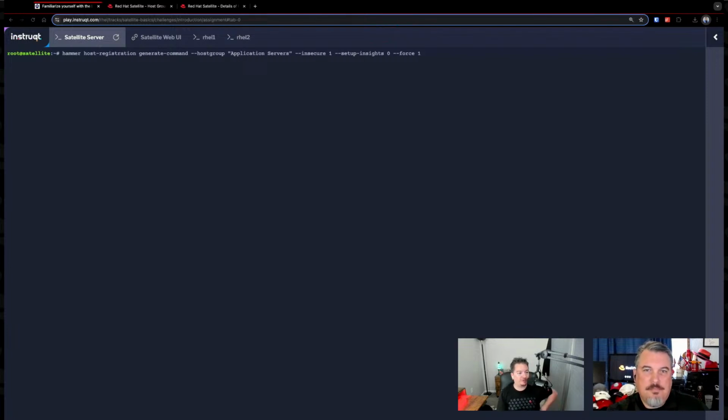So we're going to specify what group this system should live in. We're going to ignore any SSL errors because this is a lab environment. And for now, we're going to skip setting up Insights. But if you're running this in production or in a real environment, you should always register to Satellite. Always. And then we're going to force the registration command because I think these are already registered.